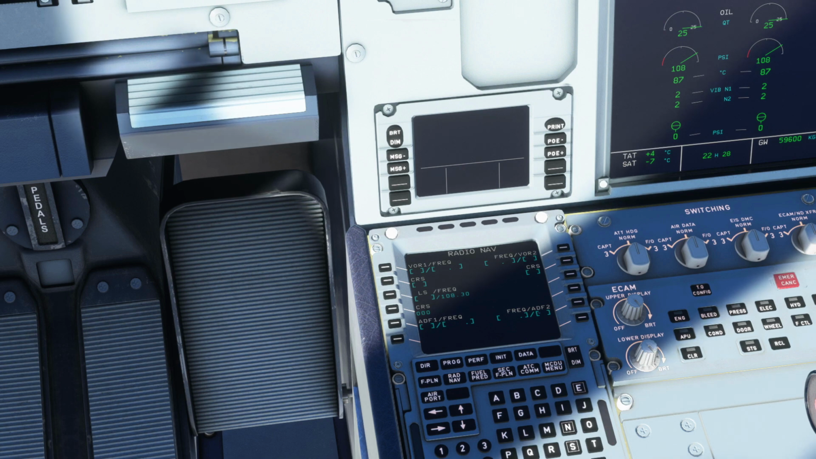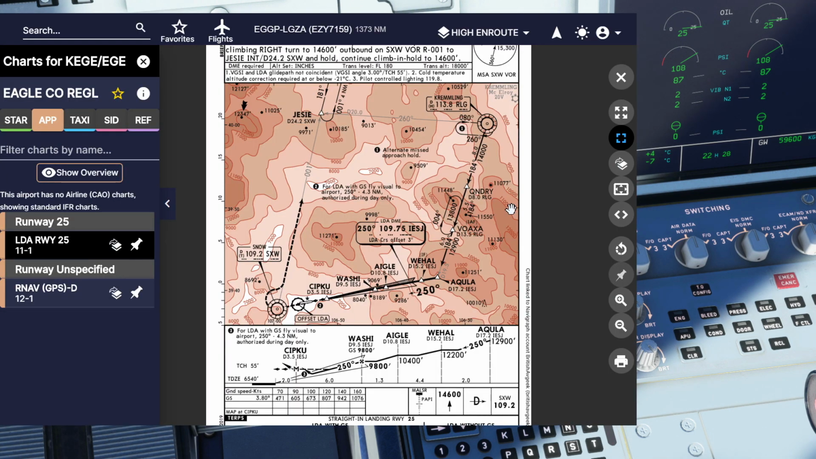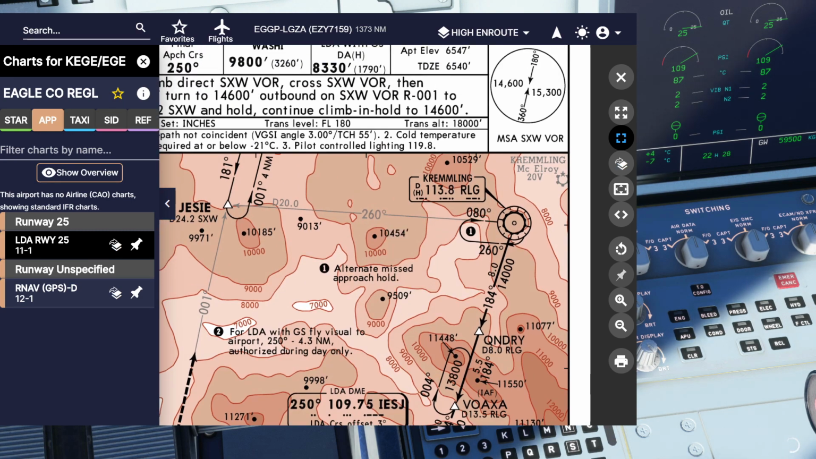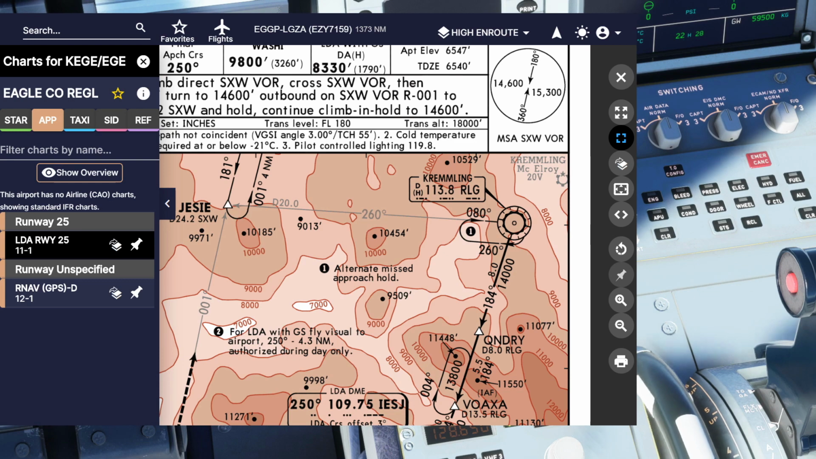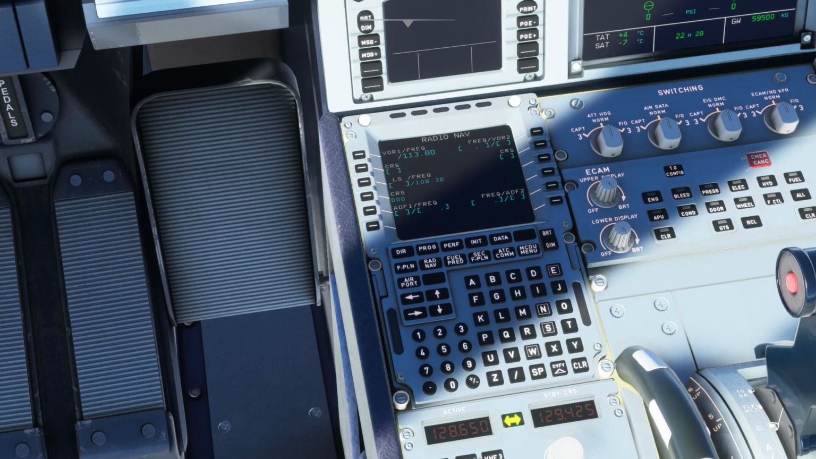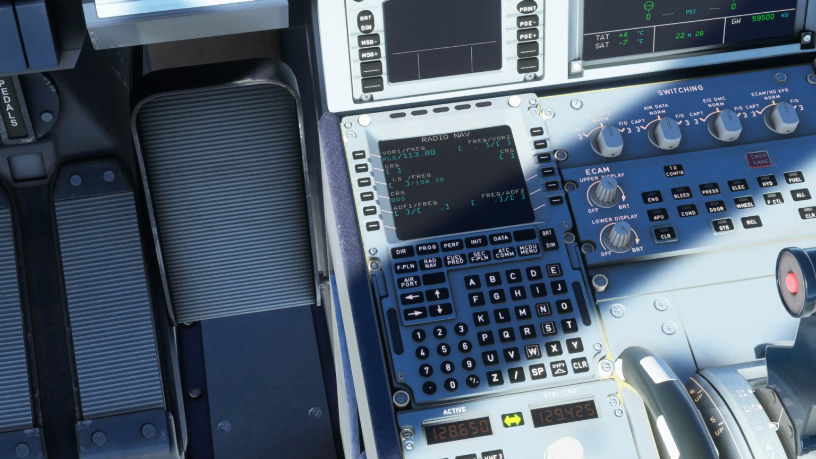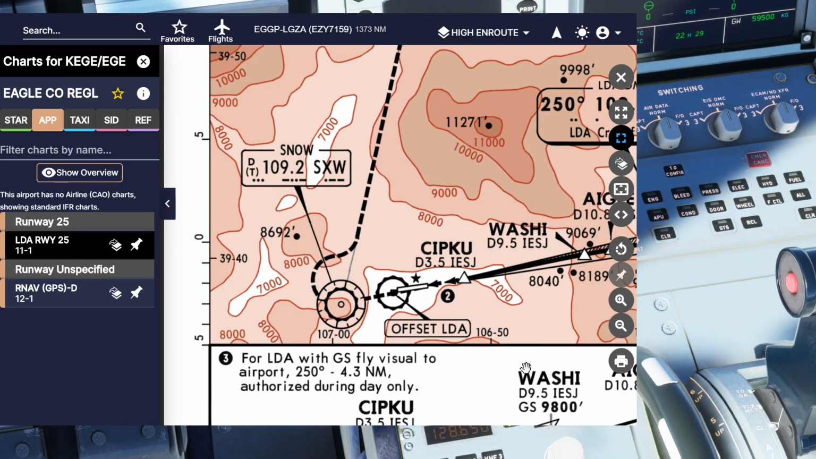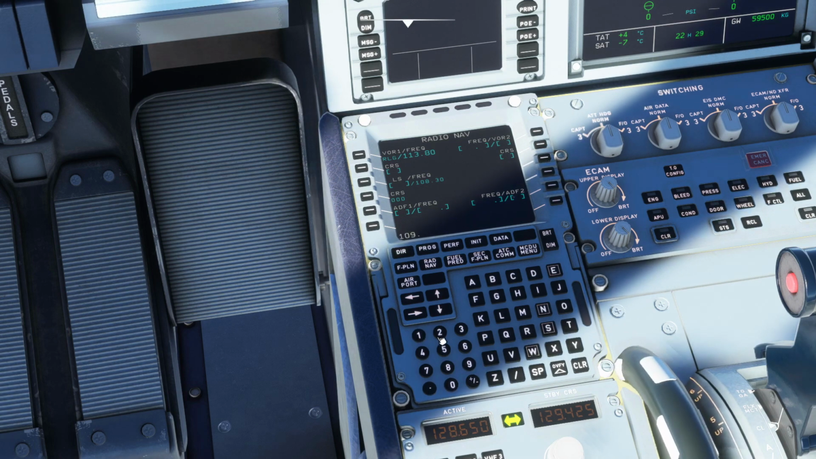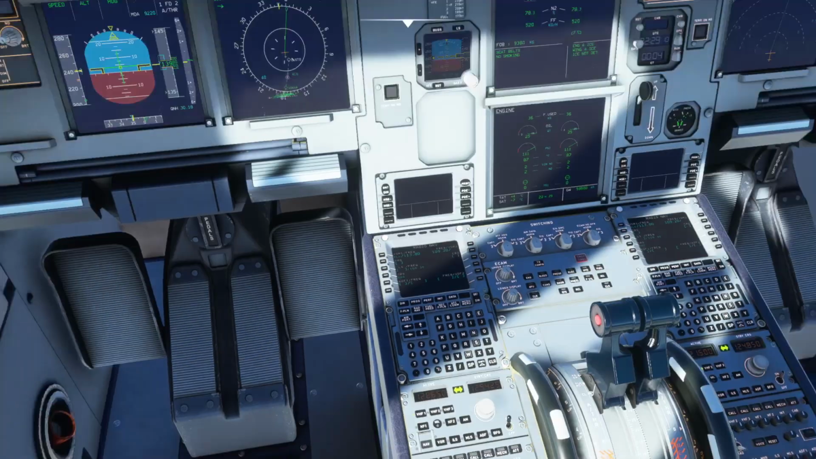Now if we take a look at Navigraph, that's the approach that we're going to be doing, and you can see at the top here, Kremling RLG, we need a frequency of 113.8 to go into the VOR. Stick that to VOR 1, and also there's a frequency for missed approach, 109.2, which you can see on the charts just there. 109.2, so we'll program that one into VOR 2.